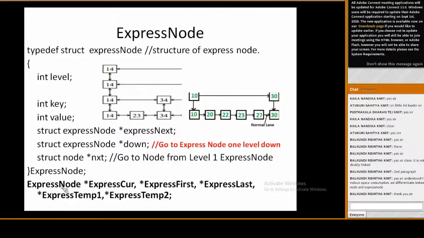And what you are seeing at the bottom are the pointers which we are going to utilize. Express cur I'm utilizing for the temporary node. Express first is the pointer which always points to the first node. Express last is the pointer which is going to hold the base address of the last node. And temp1 and temp2 are used when I'm trying to insert a node between two nodes. As I come to the code, I'll explain how we are using temp1 and temp2.